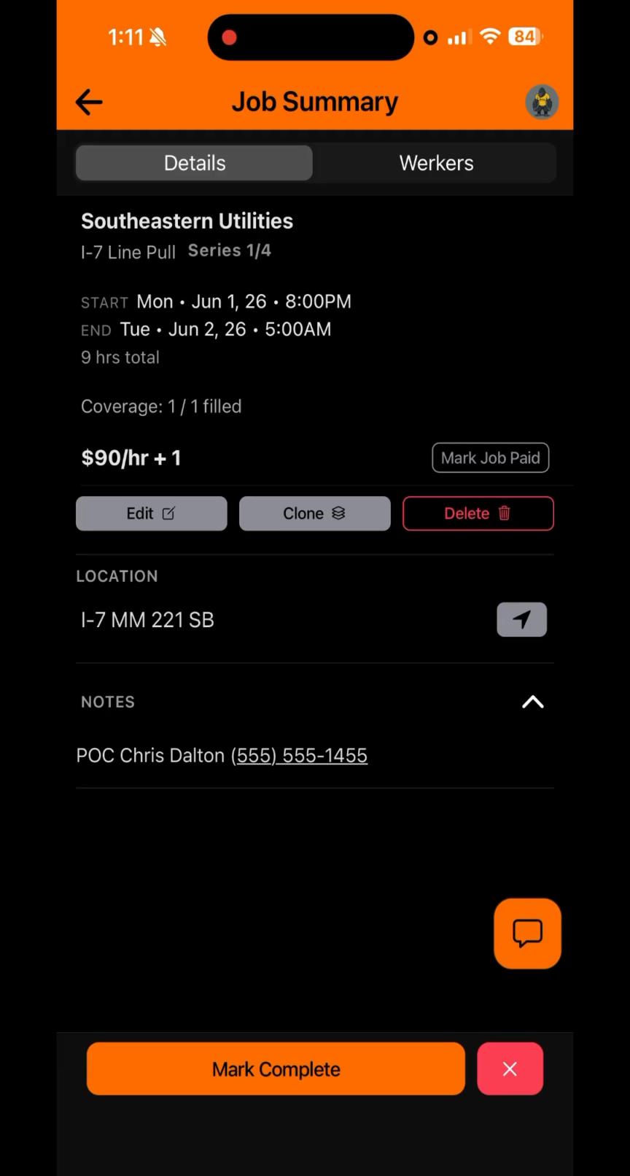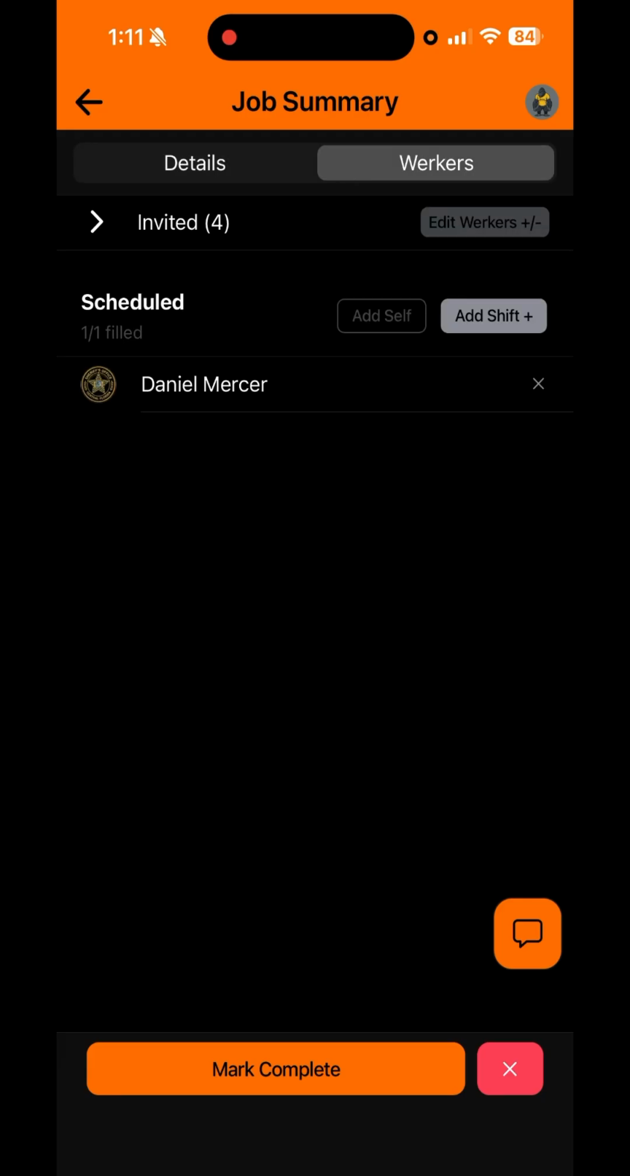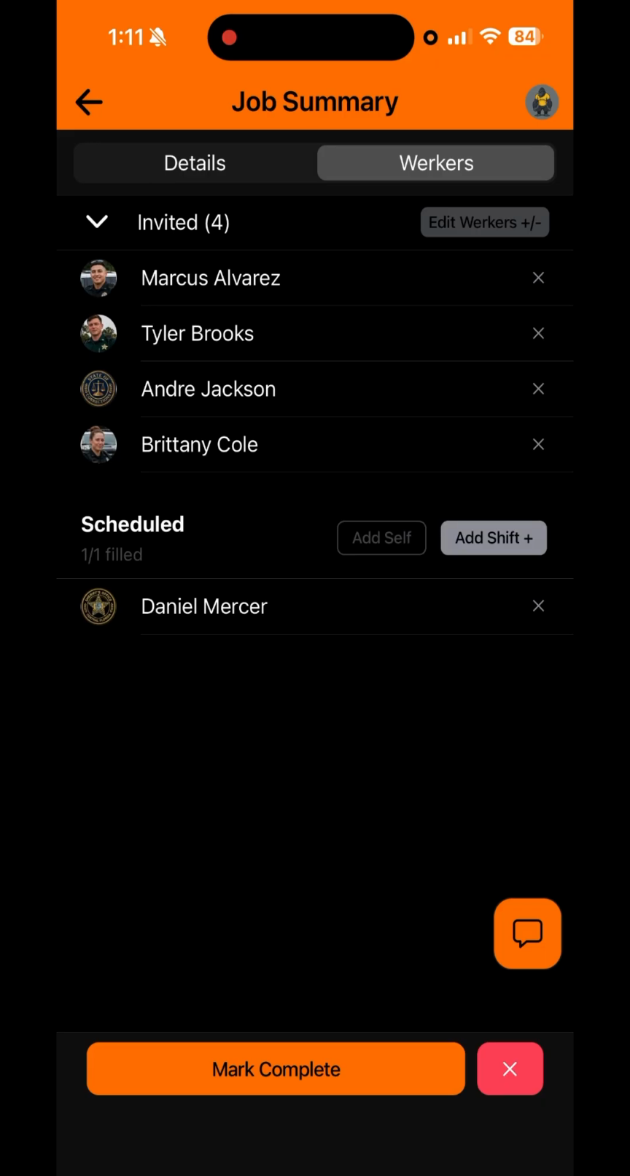I can click this up at the top, the workers tab. That's going to take me to the workers. Everyone on the bottom down here, these are scheduled on the job. So this job, Daniel Mercer took it. He's the one scheduled on it. Here's the rest of the people. When I first sent this job out, I sent it out to him and all these other people. Well, he got to it first, so he's the one on there.